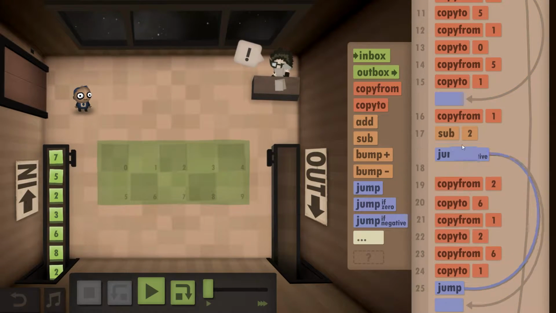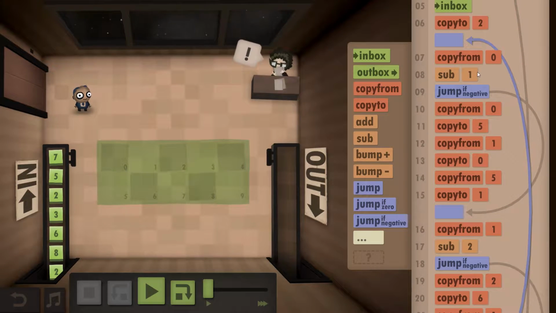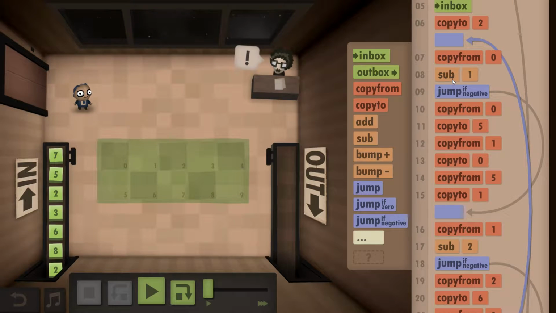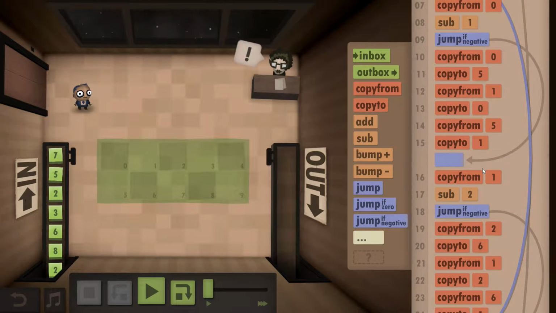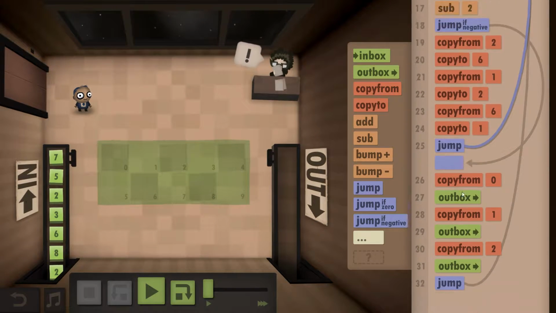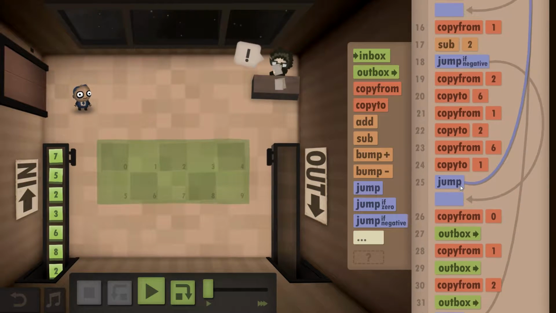Okay, but now I can jump back up here, and then I would compare the first two again, and if it's negative, it's in the right order, so I would jump here, and then copy from 1, sub 2. If that is negative, it's all in the right order, so I can go. Is that it?